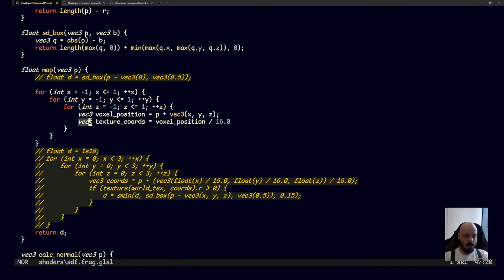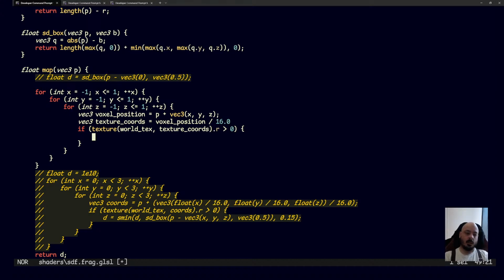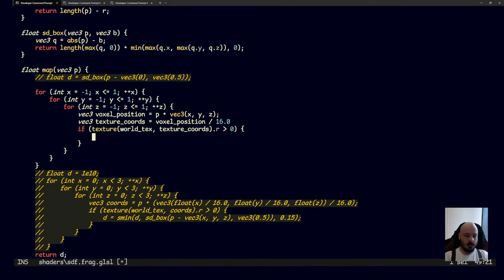I'll just divide it by 16 for now. I think that should be okay. And then we say if world texture chords dot r is greater than 0, then we know there's something. Actually, no, it's the opposite now. What was the value in there now? Oh no, the texture's unchanged. We're using a different buffer. So if it's greater than 0, then there is something in there, and we want to draw a box there.